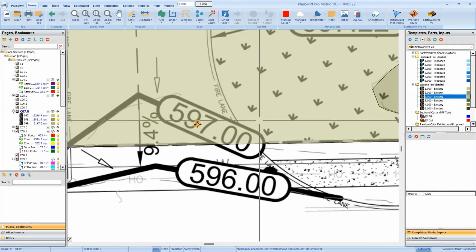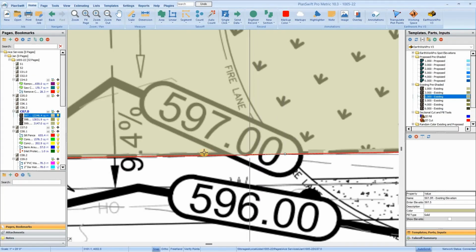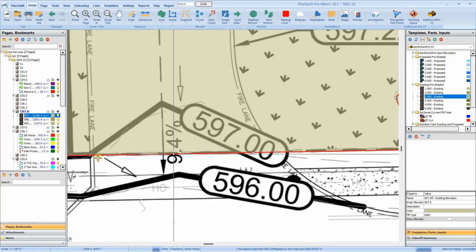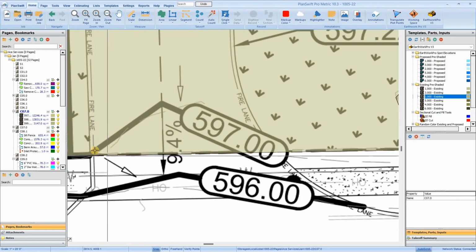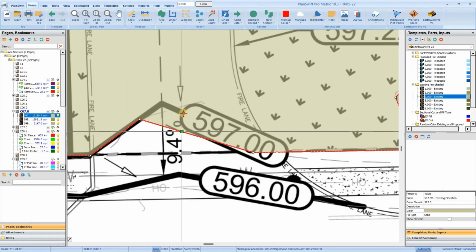We have this line slightly above right there, so we will use some points to adjust the elevation of this line. This line is slightly above here.